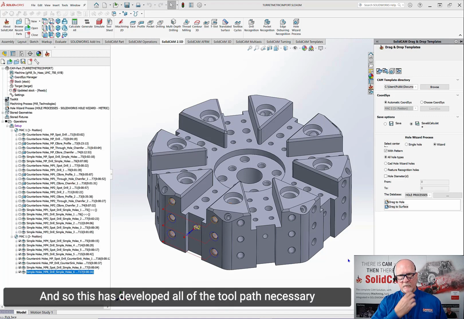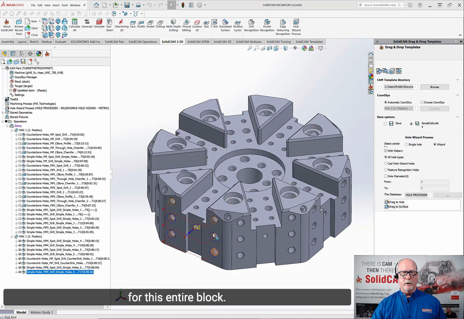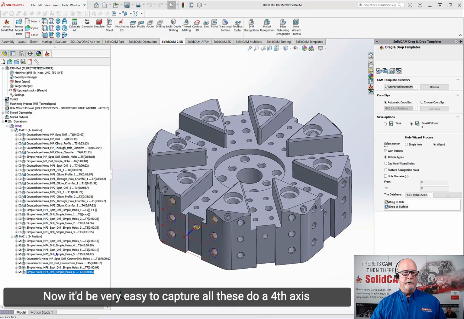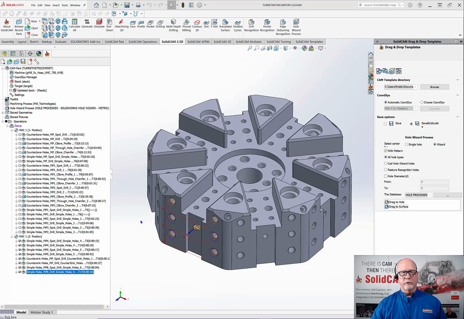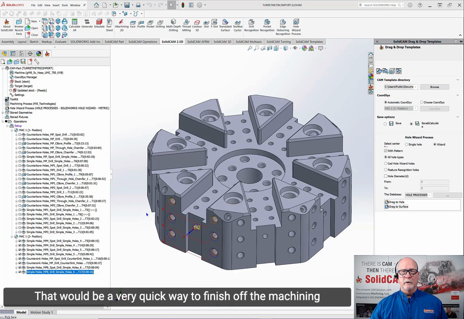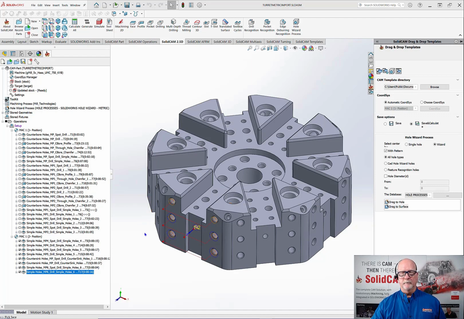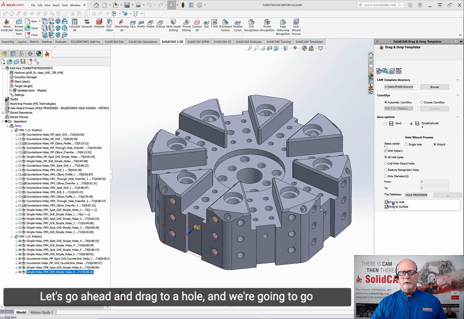Okay, and so this has developed all of the toolpaths necessary for this entire block. Now, it'd be very easy to capture all these, do a 4th axis index, and in a situation like this where they're equally incremented index locations, that would be a very quick way to finish off the machining on this part.